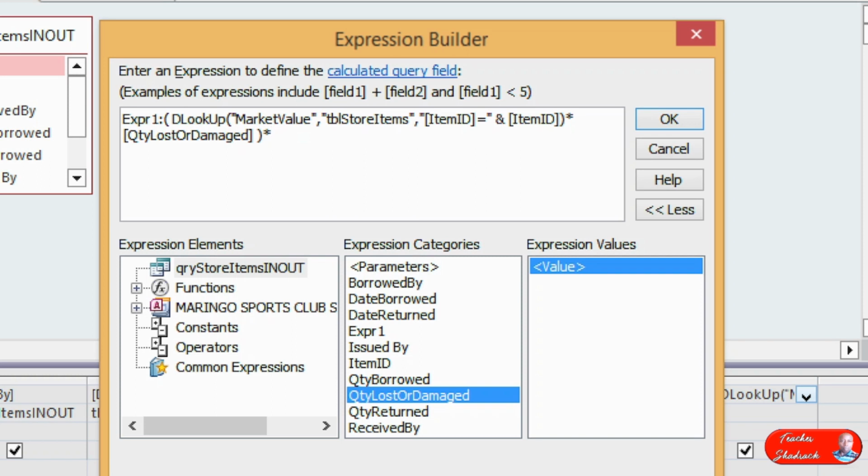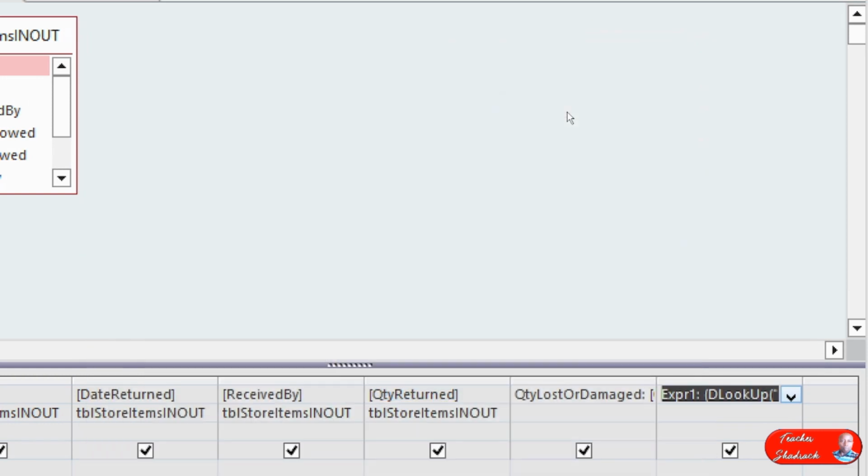Somebody can tell me it is times what? Times 110. Times 110%. Why? 100% plus above it 10%. Okay, so let's see the behavior. Let's see the behavior now.